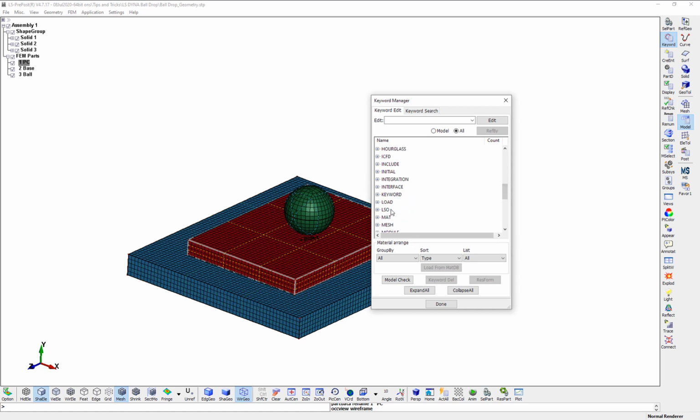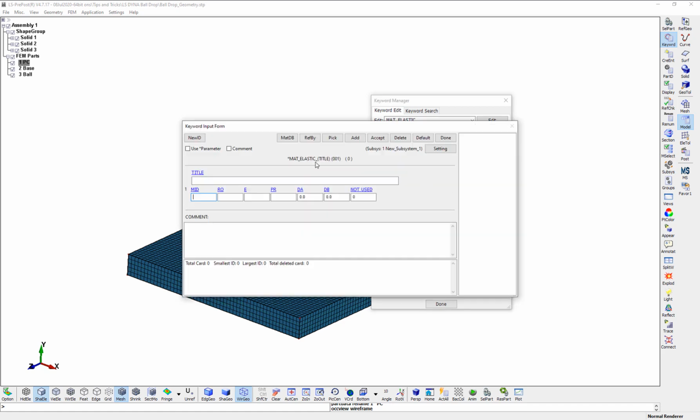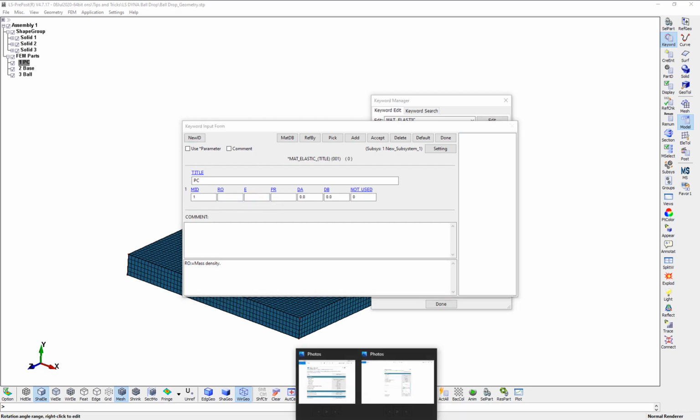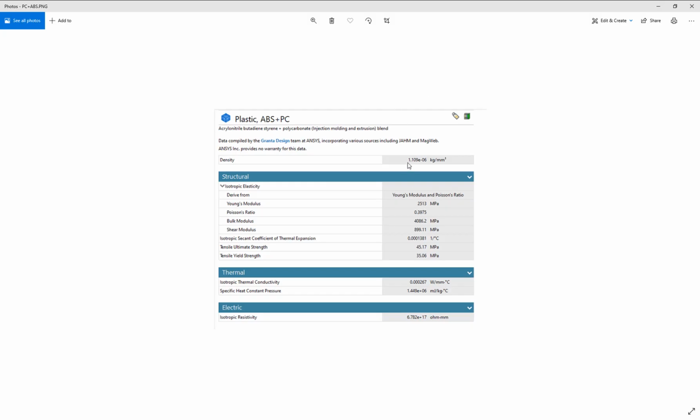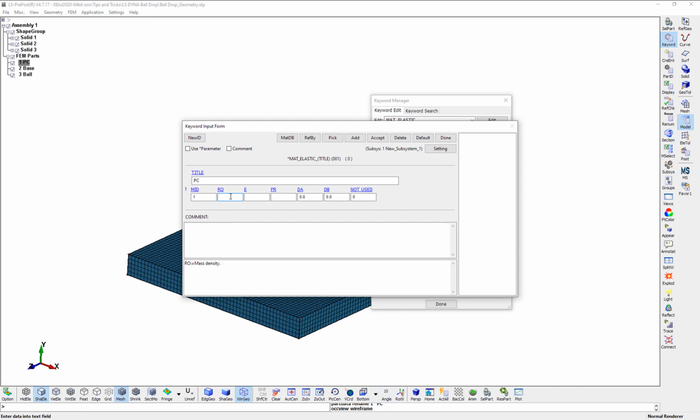So now I go to material and I select standard elastic property. I give it a title of polycarbonate, MID of 1. When I click on here, LS-DYNA gives a description over here such as material identification. If I click on here, this is density, elastic modulus, etc. So essentially any box that you click, LS-DYNA will give you a description of what needs to be entered over here. Now I have material data from ANSYS Granta. So I select this and I put in the values here.